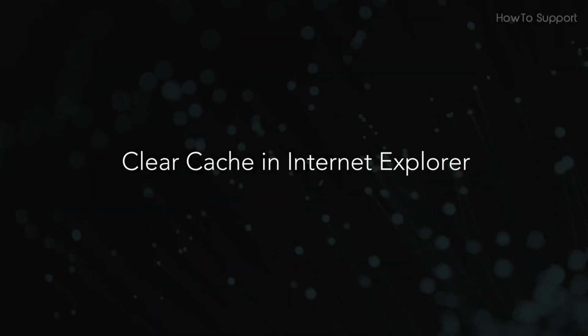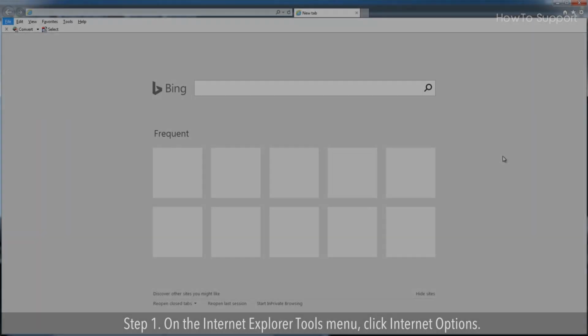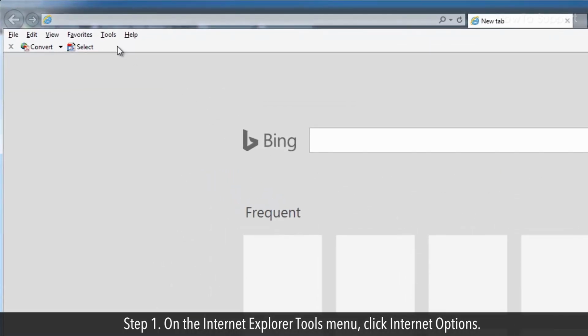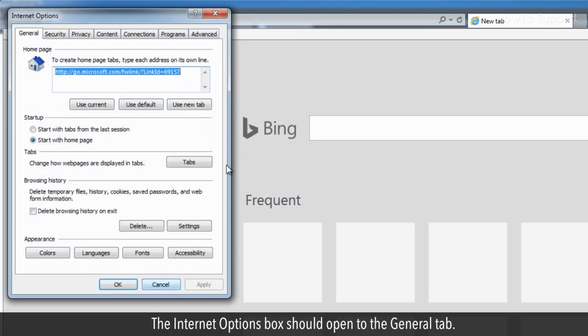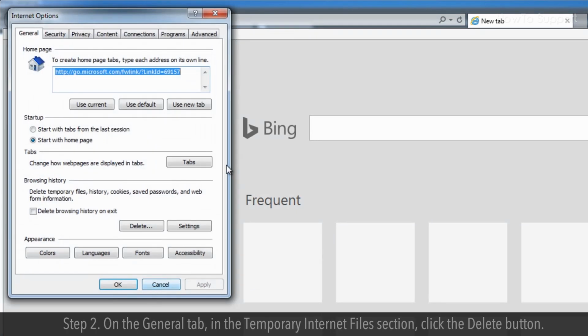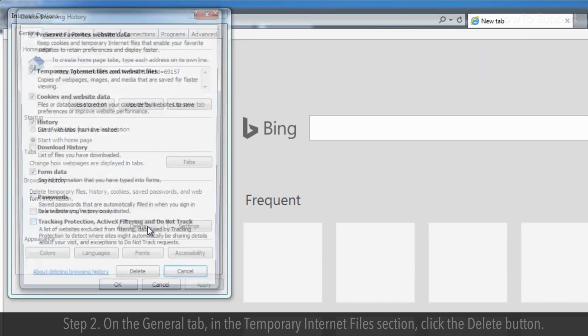Clear cache in Internet Explorer. Step 1. On the Internet Explorer Tools menu, click Internet Options. The Internet Options box should open to the General tab. Step 2. On the General tab, in the Temporary Internet Files section, click the Delete button.